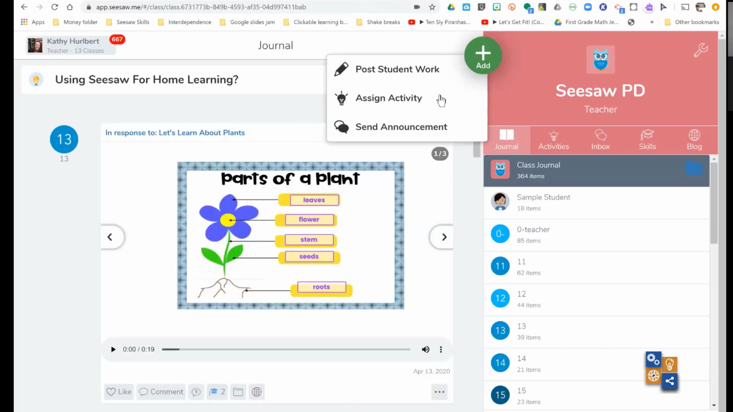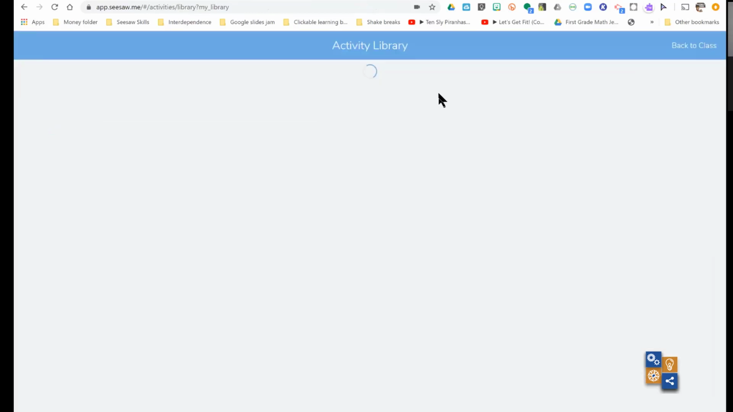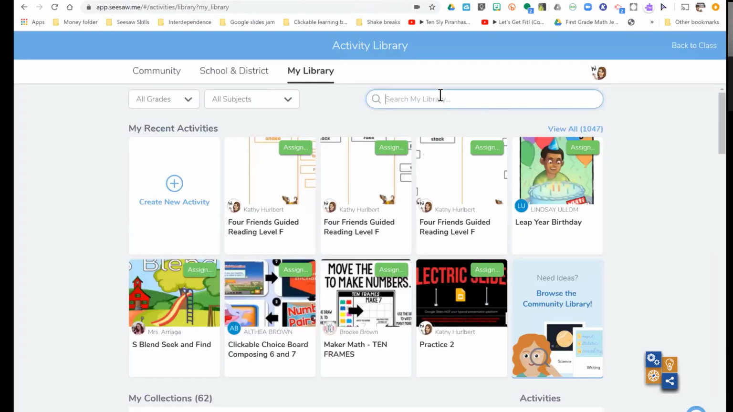So hopping into my activity library. Now you may be seeing Seesaw activities on some of your distance learning IPGs, and that's fine. You may be creating your own activities, and that's fine. Or you may be grabbing things from the Seesaw community or the school and district. So just a couple things I want to mention.